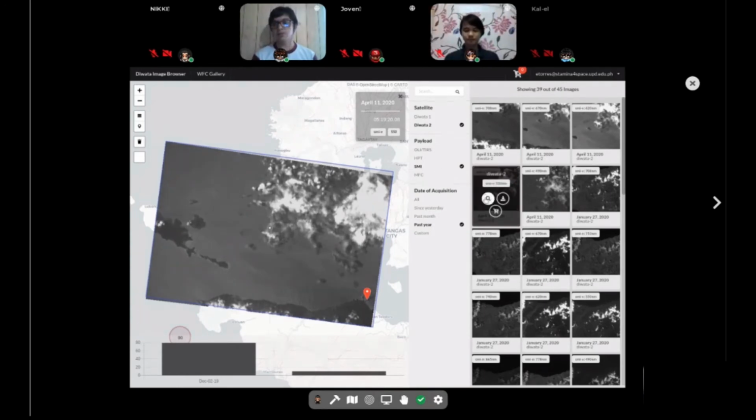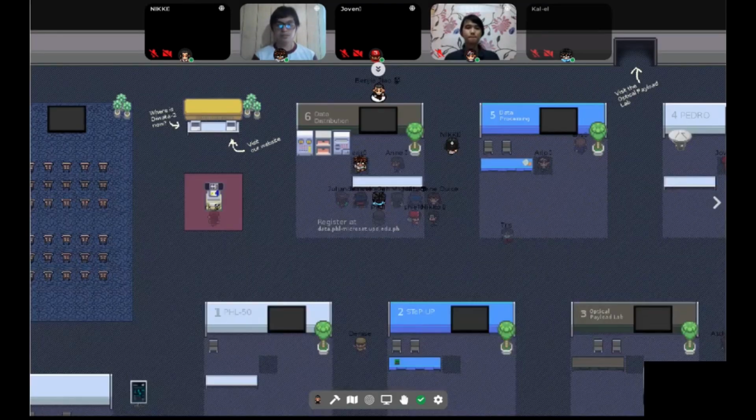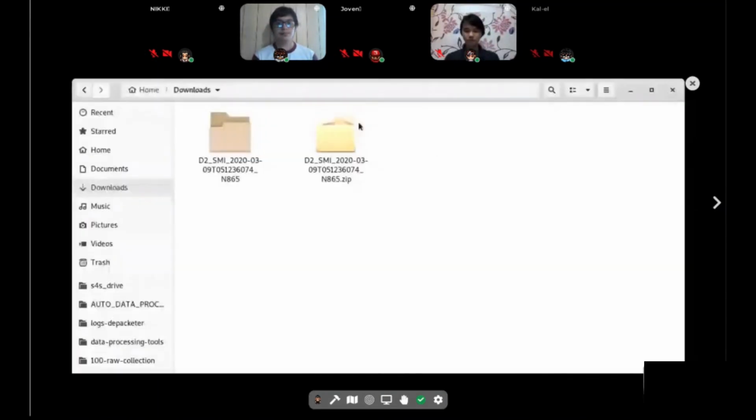Then, if you want to download, you can just click this icon, download, and papakita ko na lang sa inyo yung na-download na image. So, yung na-download na image, wait na, share ko lang. Yan. Ito yung na-download na image.